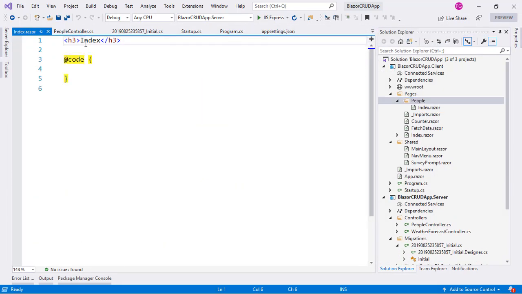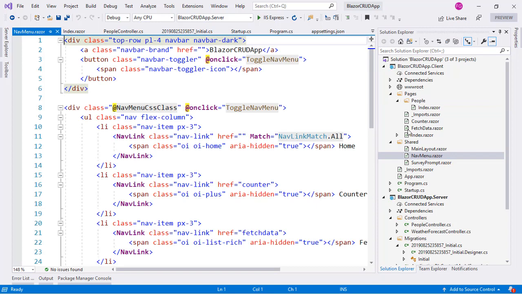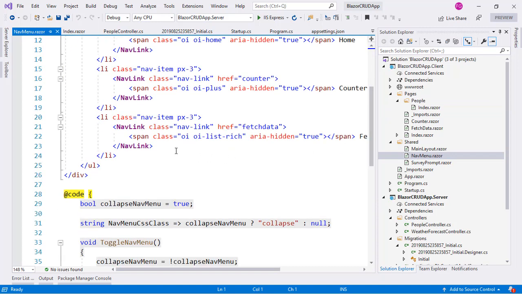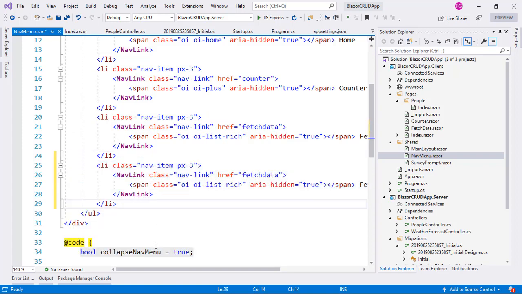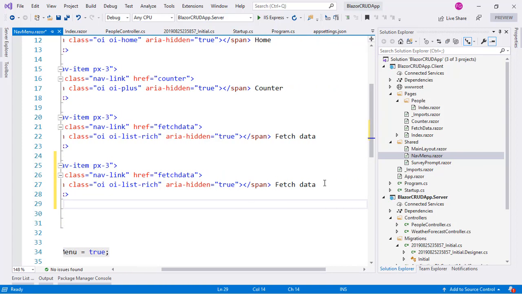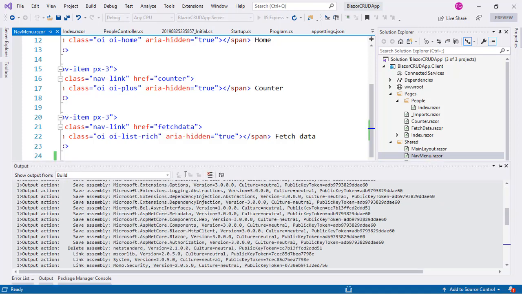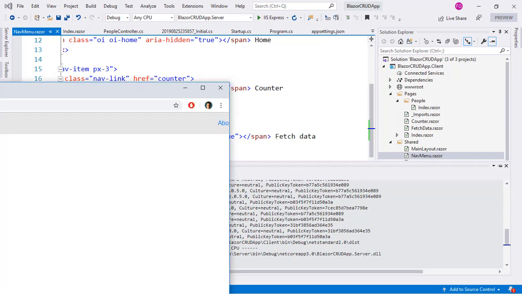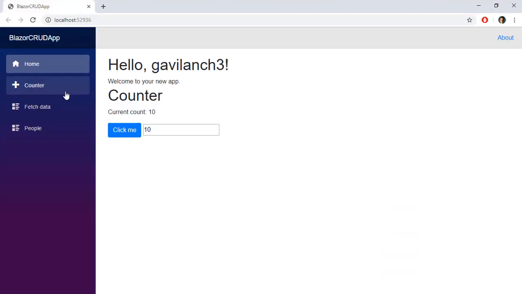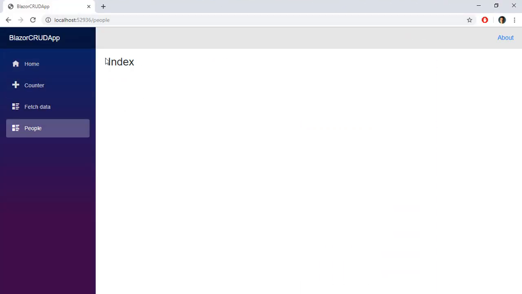Now let's put a page directive here that will be /people, and now let's go to our NavMenu component, because we want to be able to access this new component from our menu. Let's copy and paste this, and let's change this so that it says People, and the href should also say people. Now let's press Ctrl F5 in order to run our application. And we have it here. And let's go to People. And we can see that we are in our new People component.